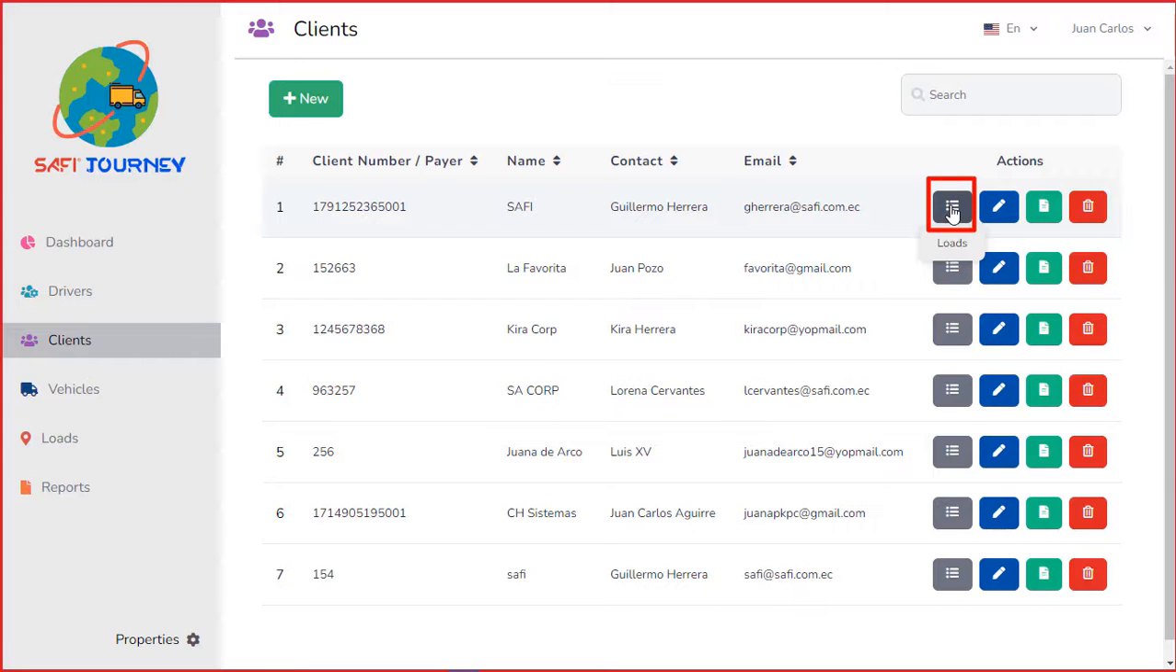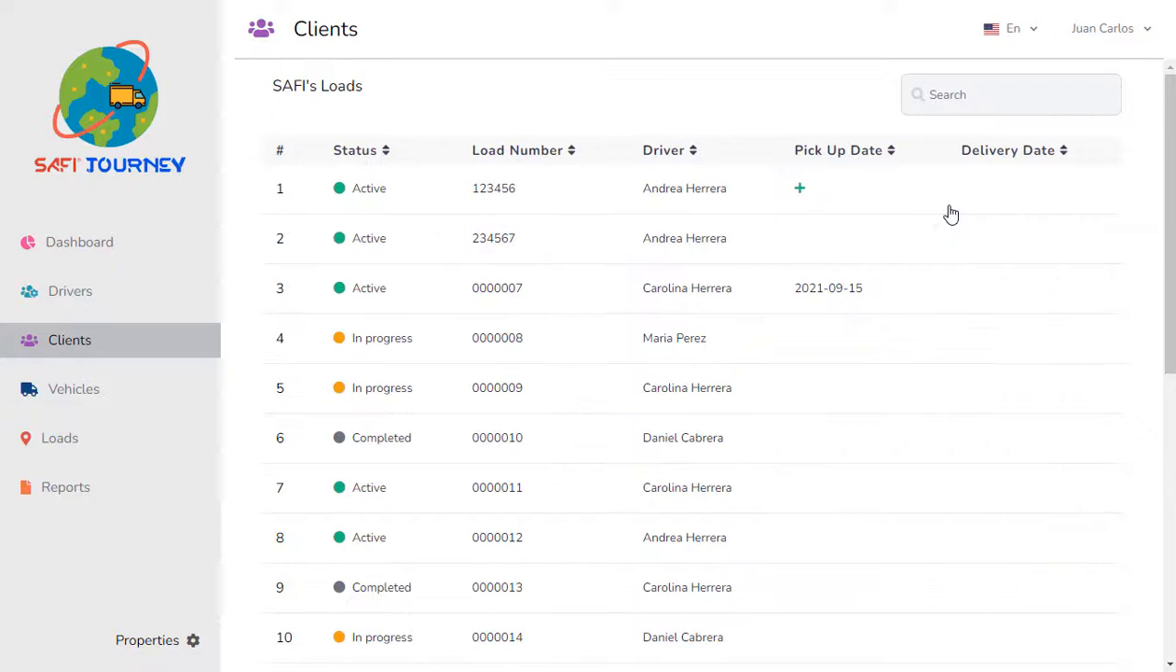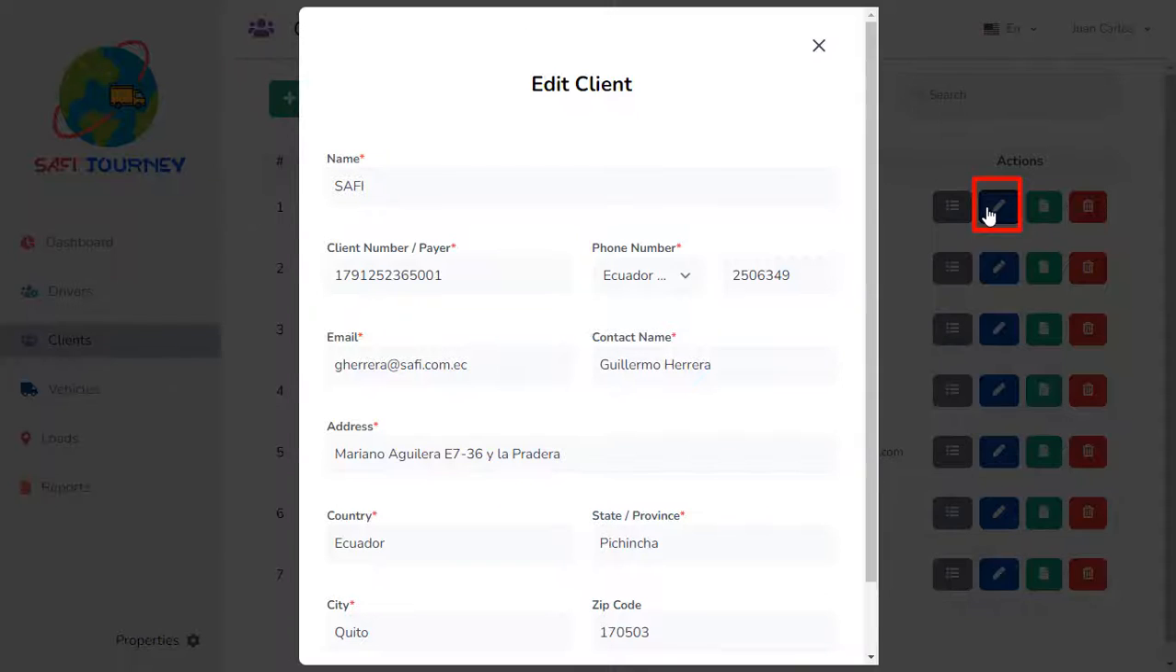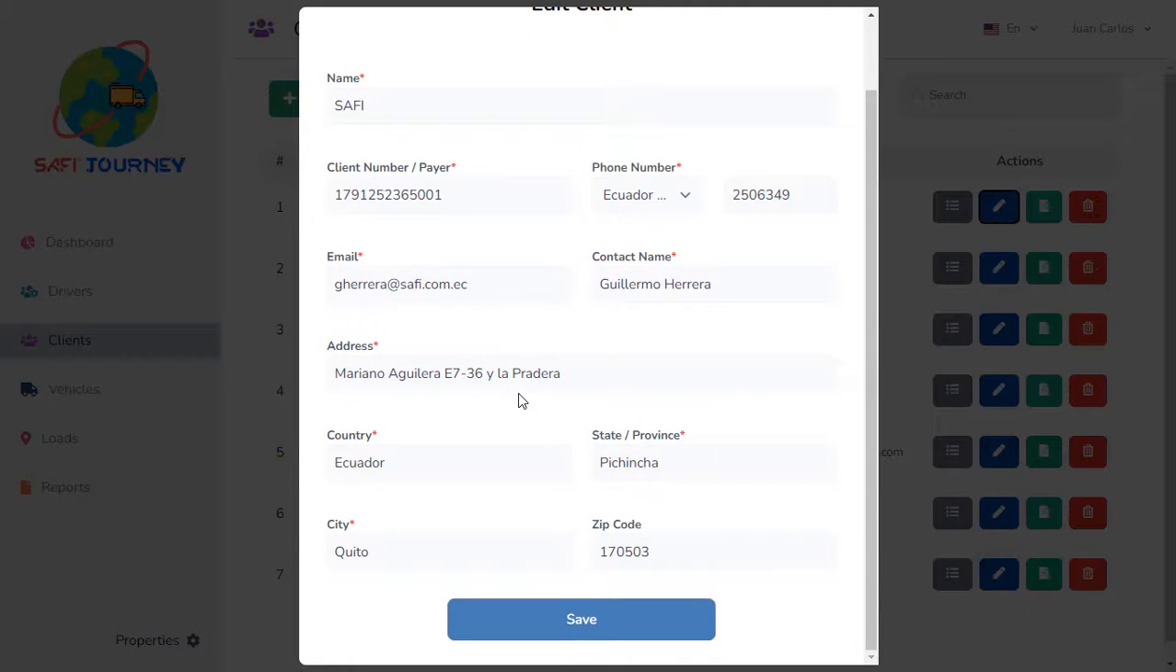Once you click on the Load button, you can see all the loads assigned to a client with its number, name, pickup, and delivery date. You can also find the status of loads, completed, in course, and active. You can add the field of client, name, client's number, phone number, email, contact number, address, country, state or province, city, and zip code.